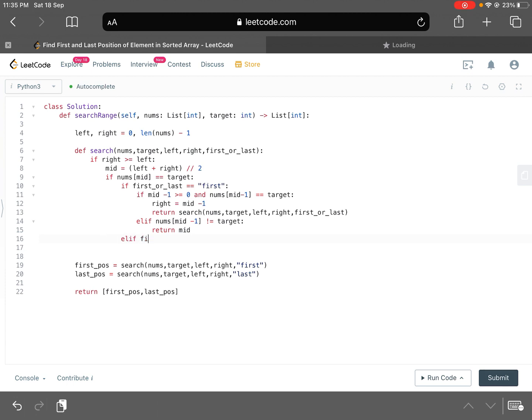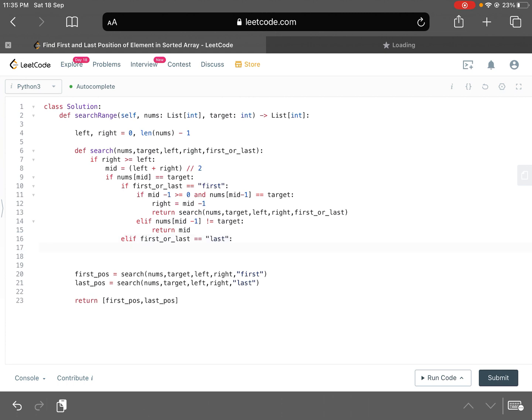Yeah, this is the first case, right? So now the other case is elif first or last equal to last. If it is last, then what we are checking for is basically the right hand path, right? Trying to look to the right side of mid. Here we are checking whether again we are crossing the boundary. How we are checking this is through n of nums minus 1. This ensures that we will not get into weird index errors.